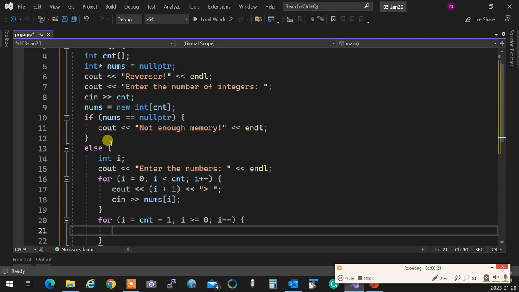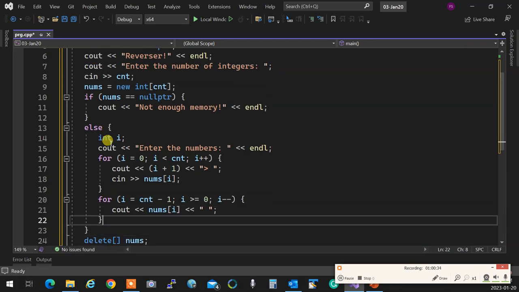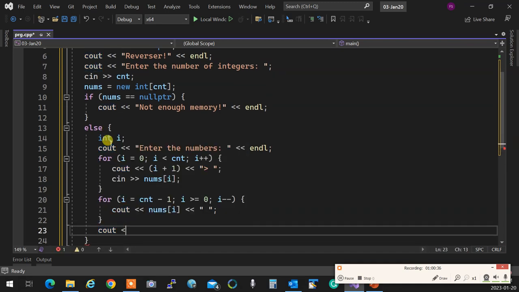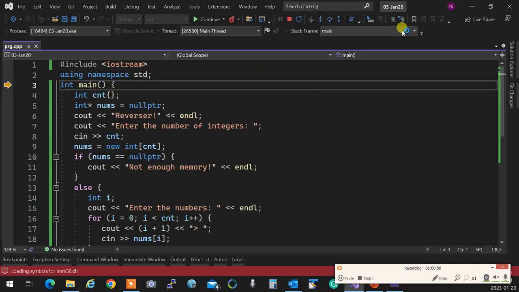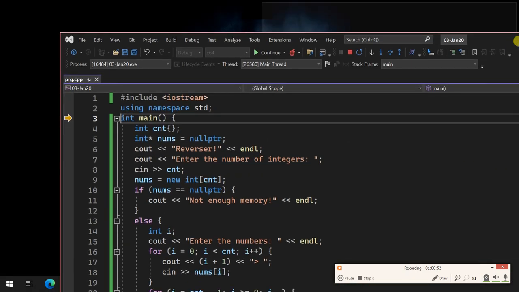So now in here, I'm going to say cout, and I'm going to put nums I and put a space after just to separate them and go to new line later. Okay? So doing something like this, work like that. All right, so let's put this one over here.